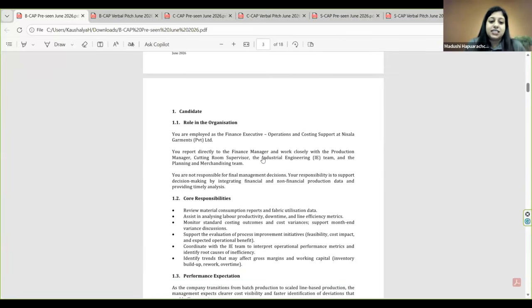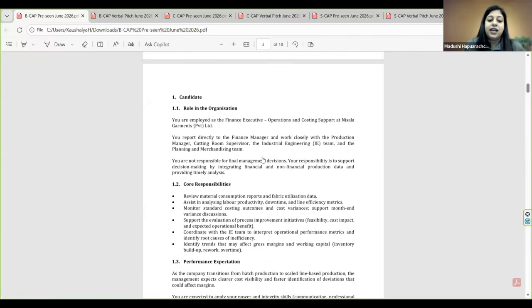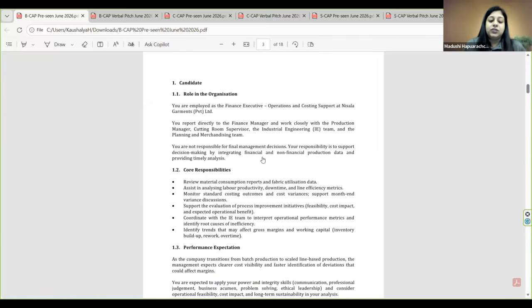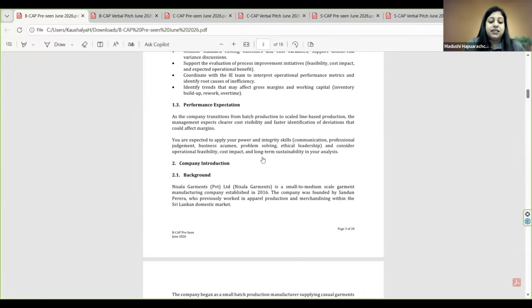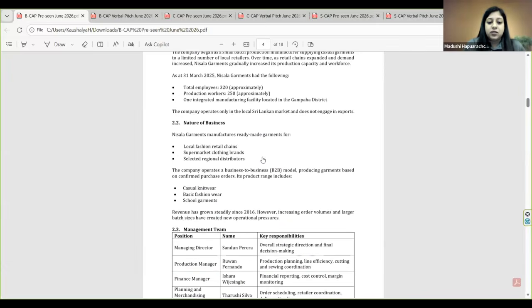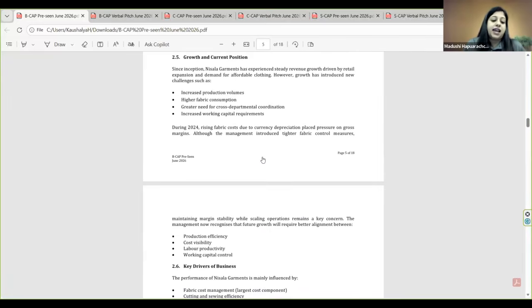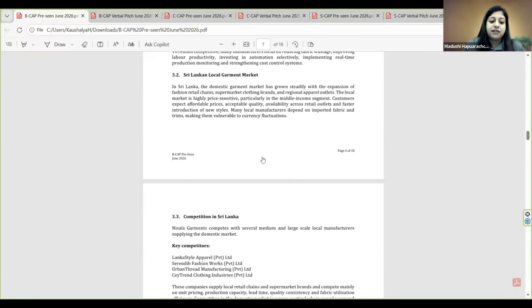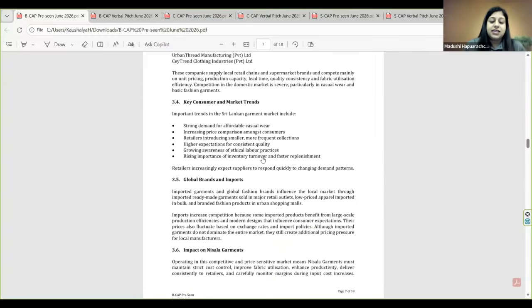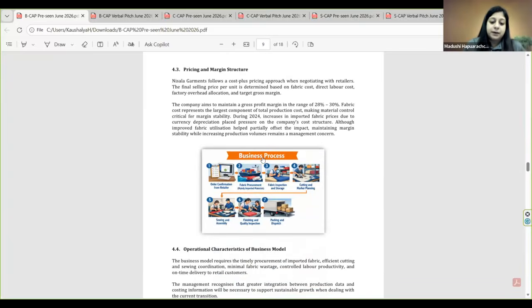Your role in the organization. You are employed as a finance executive. As a business level student, you should think as a finance executive and prepare yourself for how you should do. You have these core responsibilities. Your expectation is this, and the company introduction and all the details are there. So you have to take some time and read this carefully, mark the important things, and identify the processes, requirements, and everything. So this is the 18-page document for the business capstone precis.